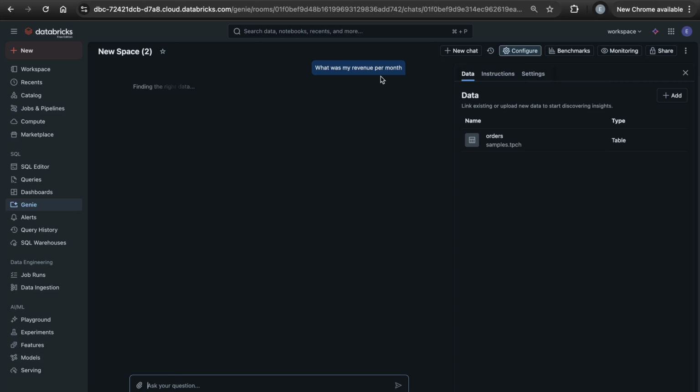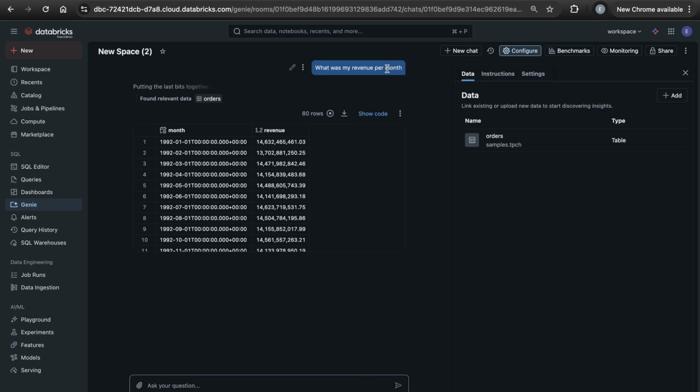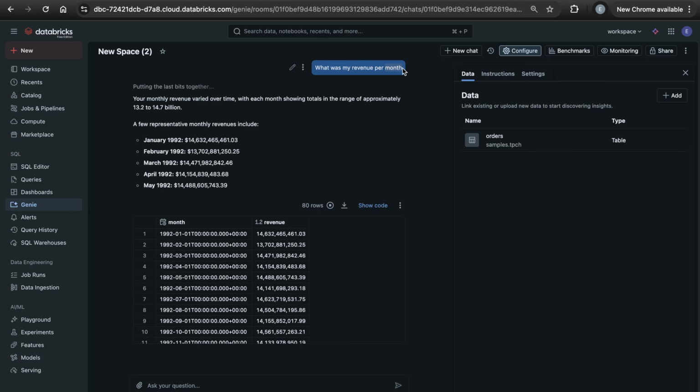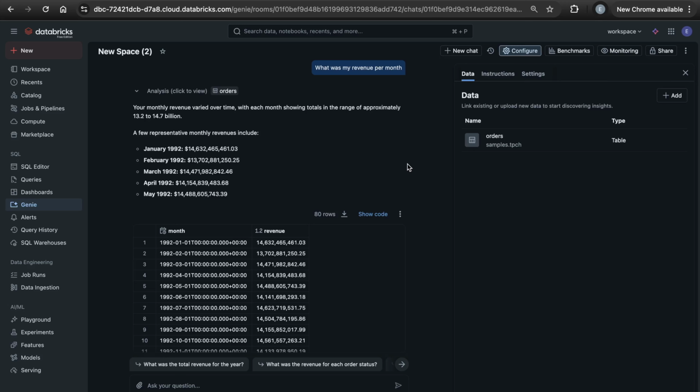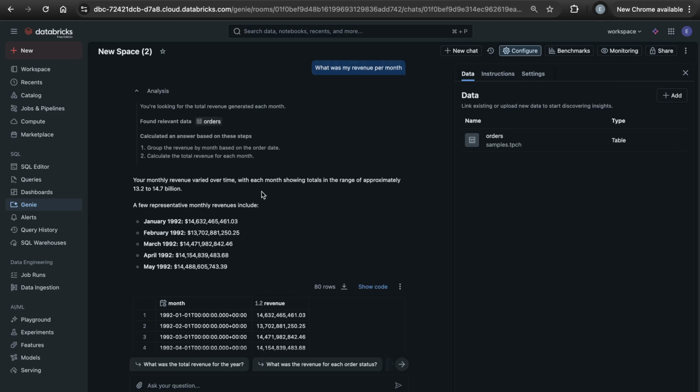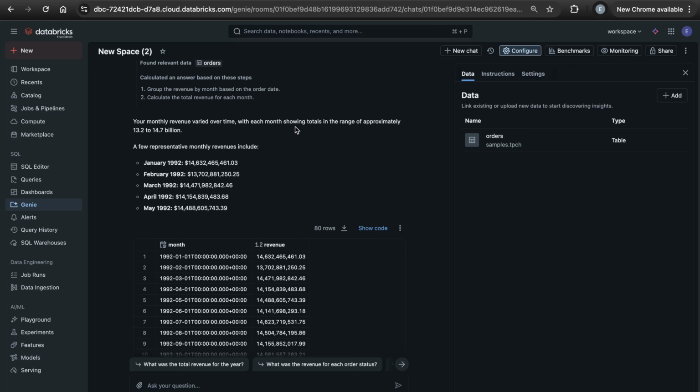Something interesting about this question is there is no column in the data called revenue, and month is kind of ambiguous, like month of what date. This is something that already might trip up some systems, or even an analyst. If you were to ask them, they might say, hey, I'm going to have to make some assumptions here. And Genie is going to make some assumptions for us.